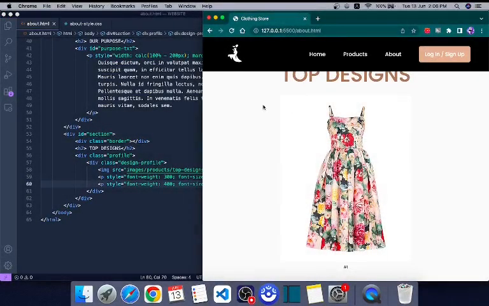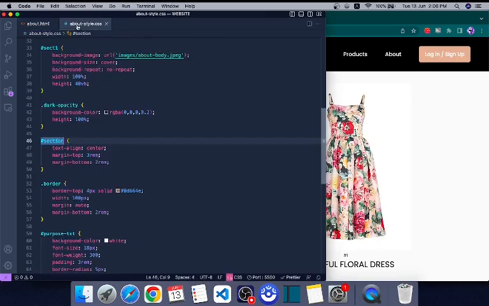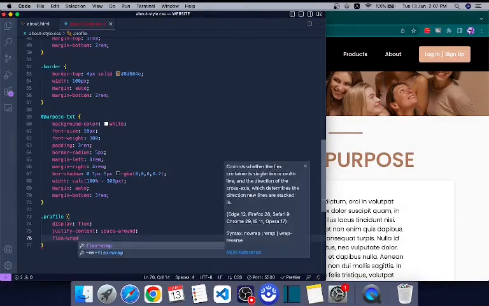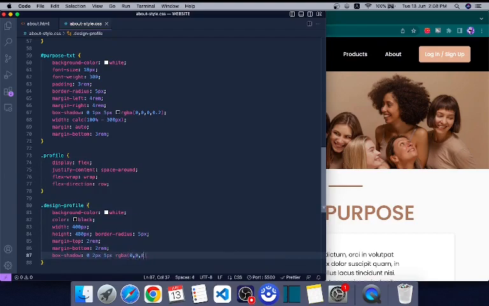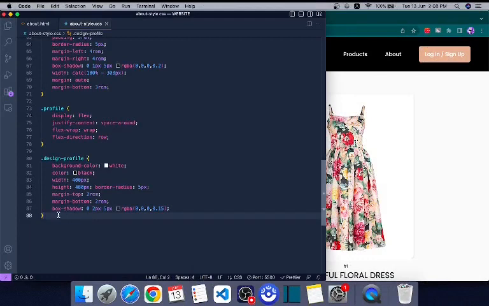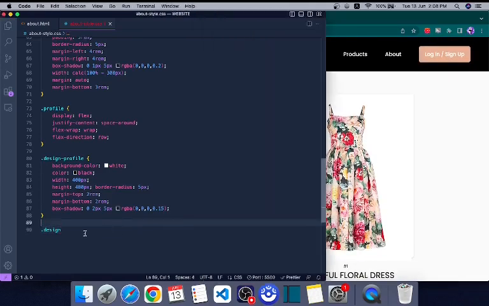Okay, so now you can see I have just created the image and the white box. So now let's head over to our CSS file and edit the properties of our class profile class, and our design profile. Okay, so I think we have that set, and now we're just going to edit the design, the image, because it seems like it's a little too big.